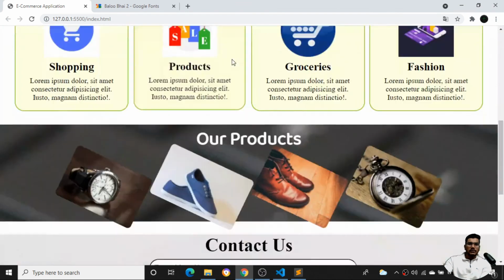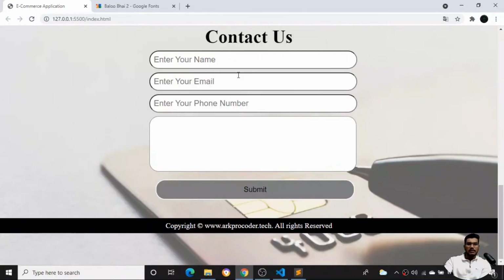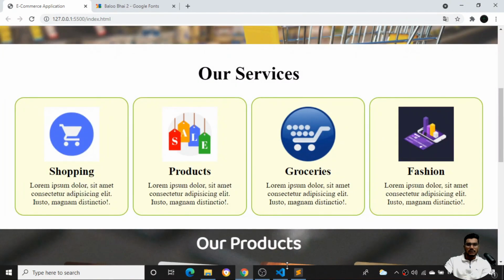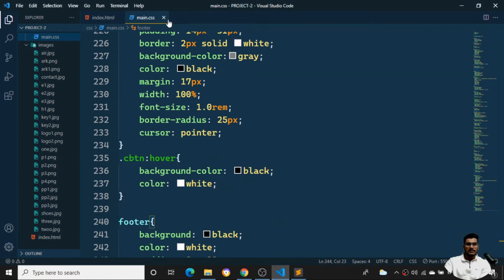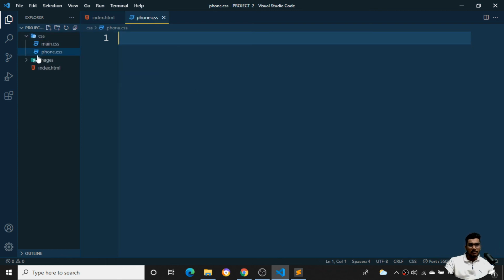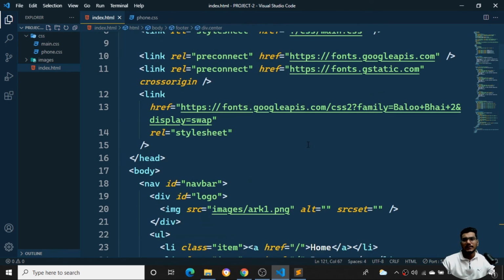So I need to set the particular property for how it should look inside my mobile view. I'll come back to this CSS file and create one more CSS file, phone.css. I'll be loading this particular CSS from here.